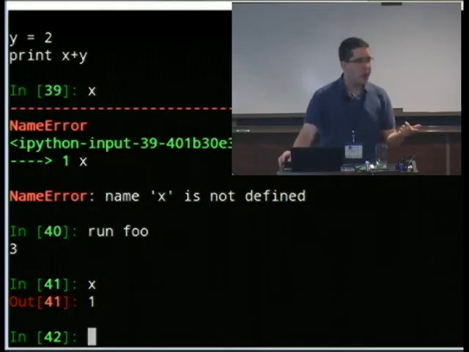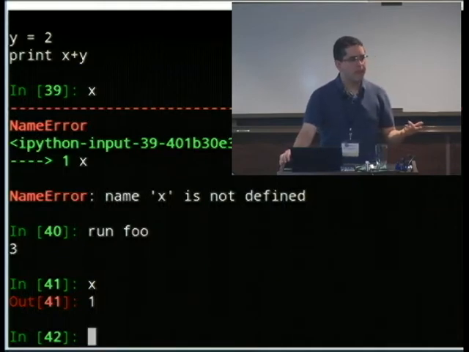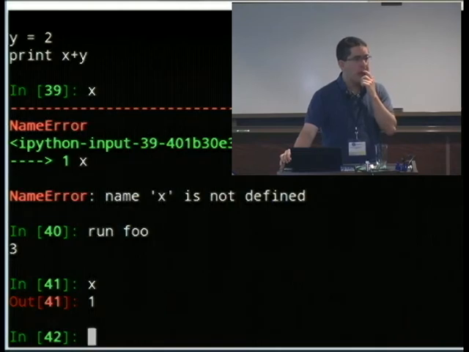Do you have a question? Yeah, is there a way to use the run command that doesn't squish the namespace? So that just overwrote x, right? If I had x equals 3, it's gone. So is there a way to do that so it doesn't? No. If I use run, that's it. It's going to send all those variables back into the interactive namespace, yes.